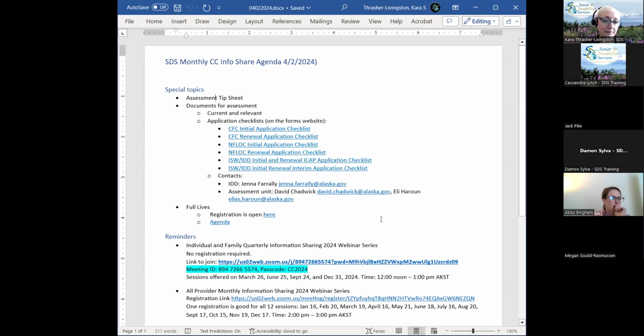Our contact people for the two types of level of care: for IDD, it's going to be Jenna Ferrali. So if you have questions about an assessment regarding IDD and a person applying for ISW or IDD, you would get with Jenna. And for our assessment unit for nursing facility level of care, it's going to be David Chadwick and Eli Haroon. So those are your contacts. We'll give this out too when we send your email. We'll give you the agenda, so it has the links and the information.